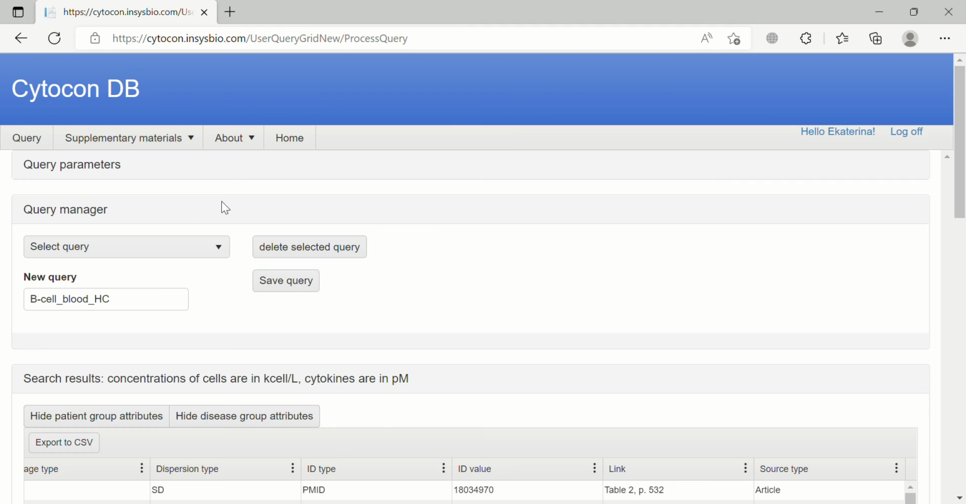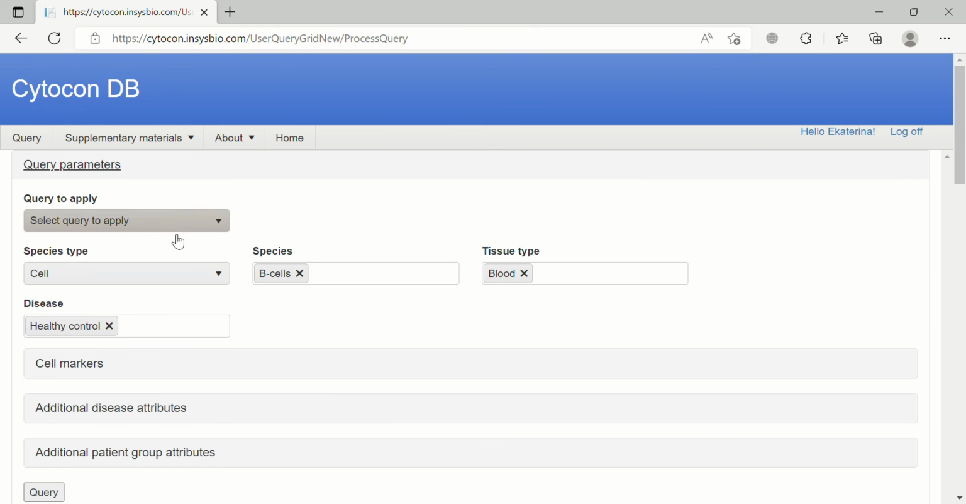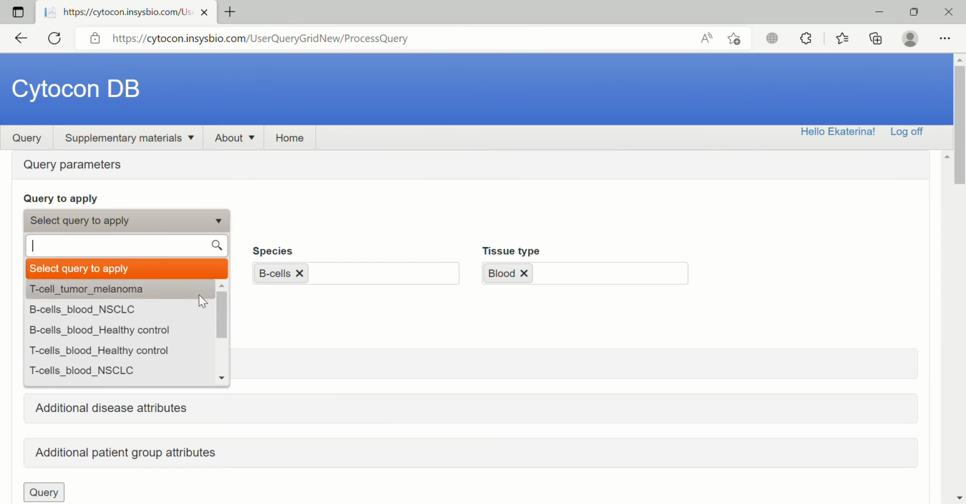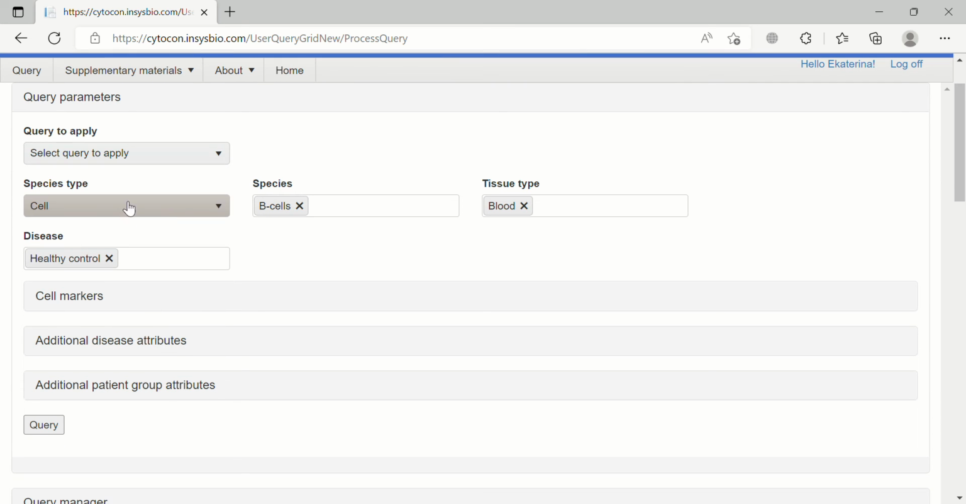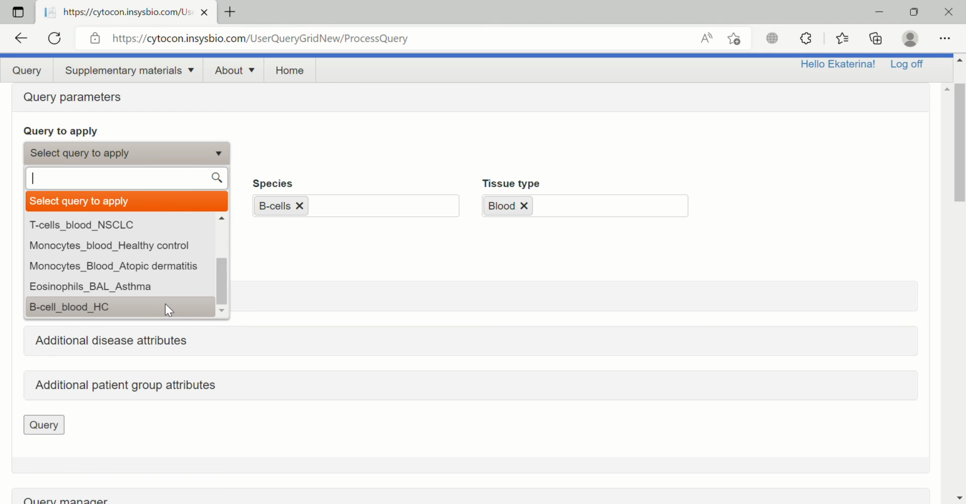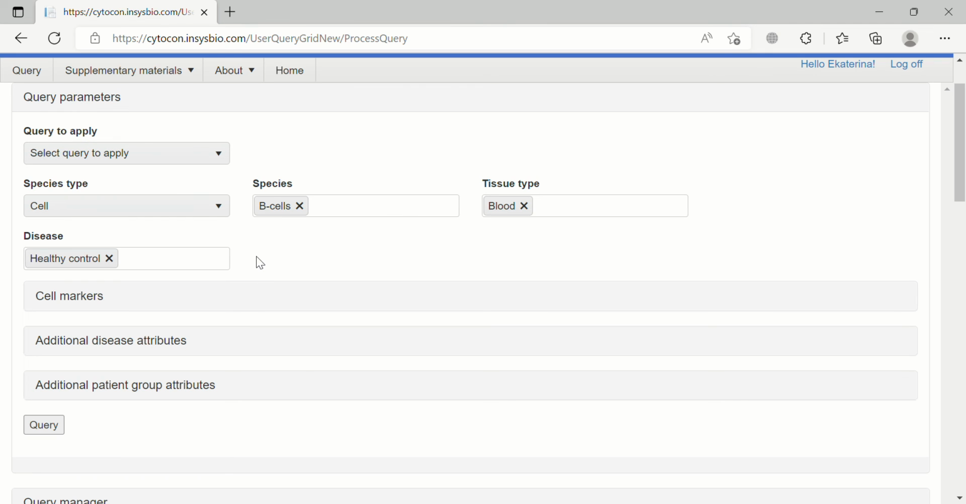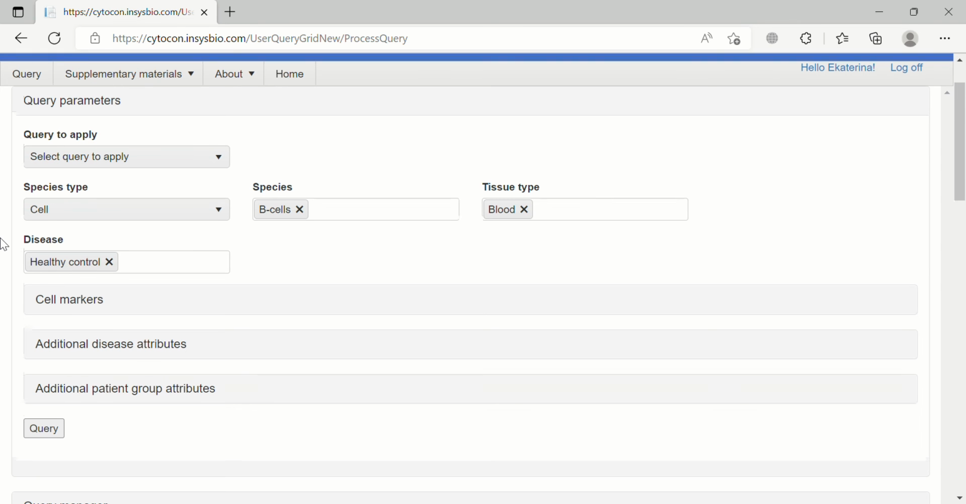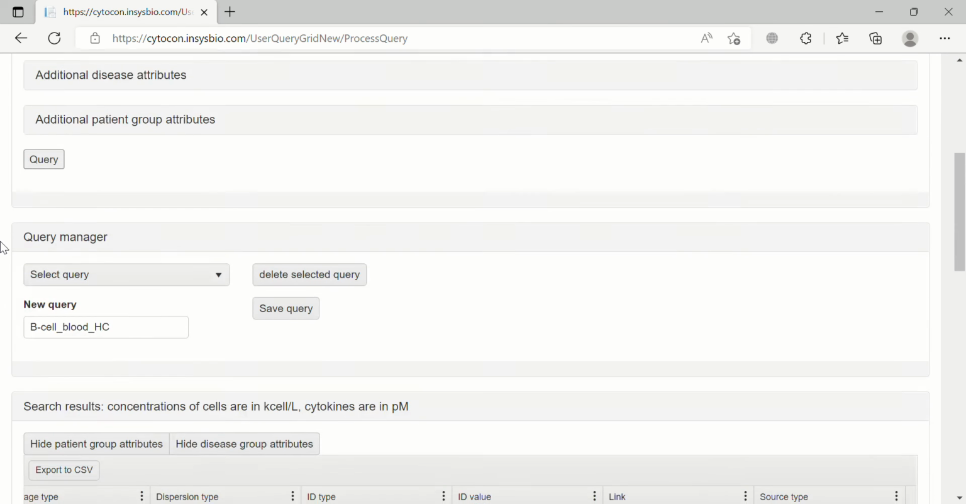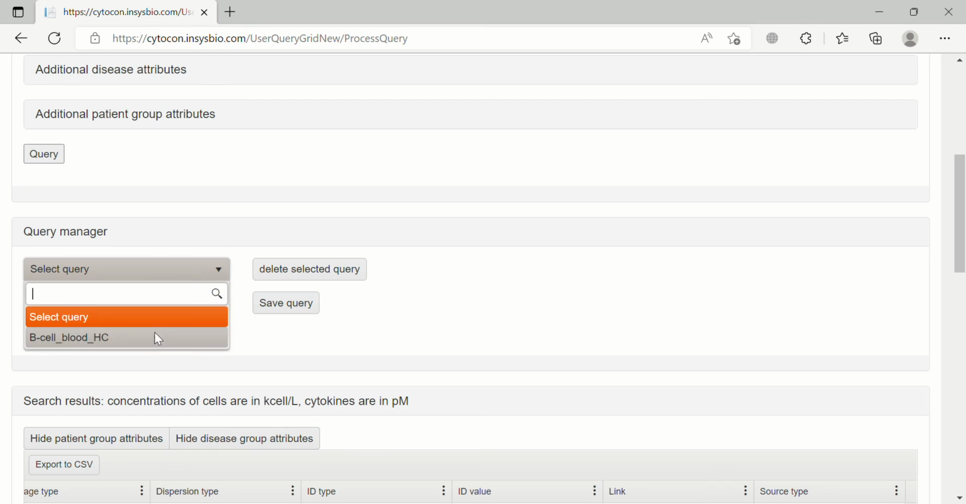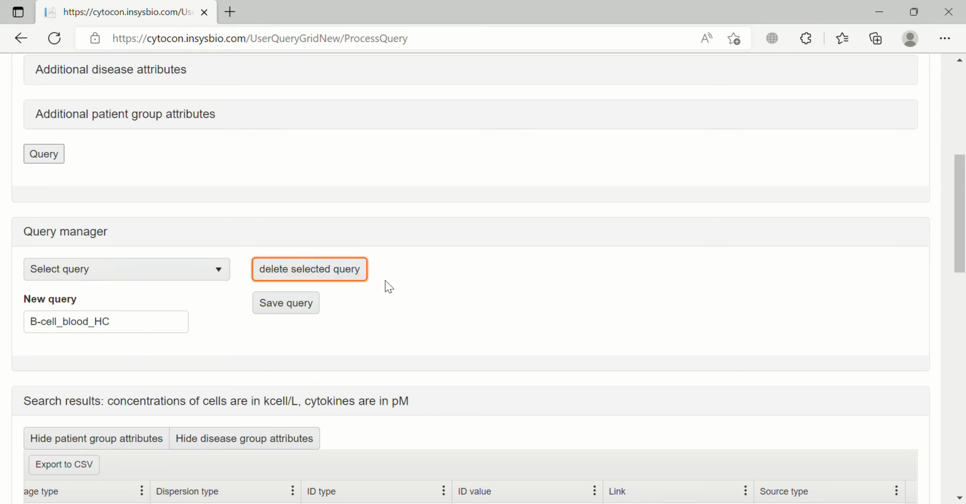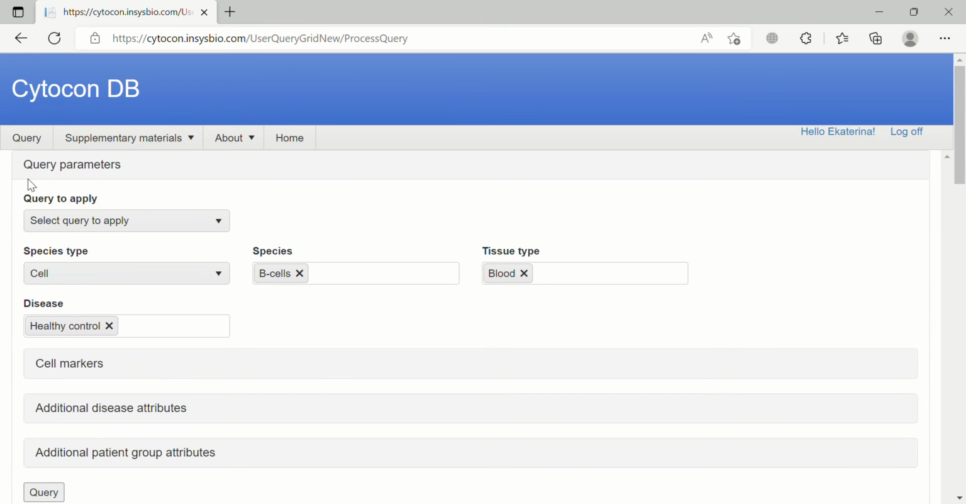It can be found here in the list of queries. Here it is. If we don't need to save some queries, we can delete them via Delete Selected Query button, like this. Then we can return to the query parameters to make a new query.